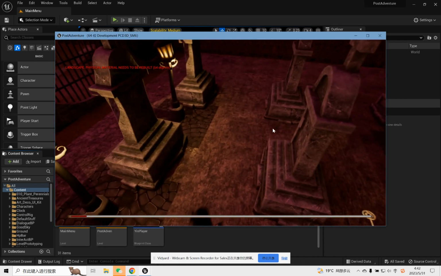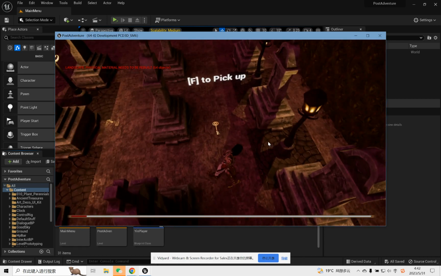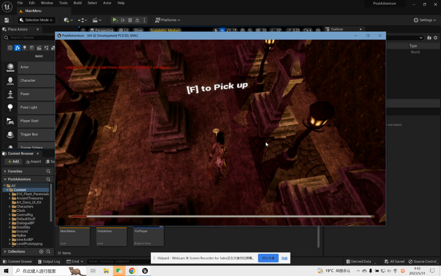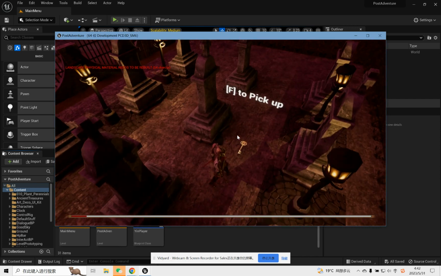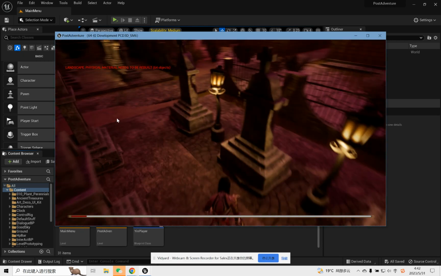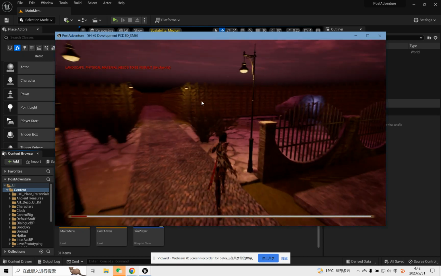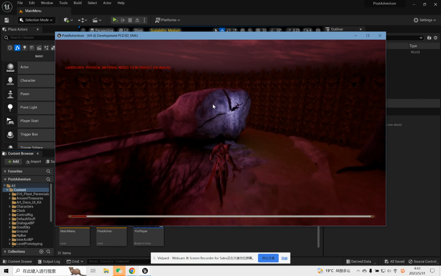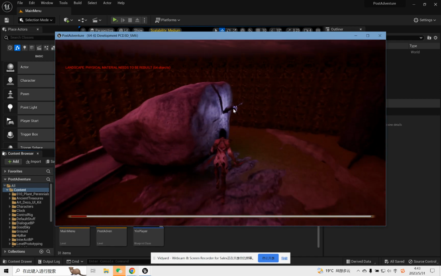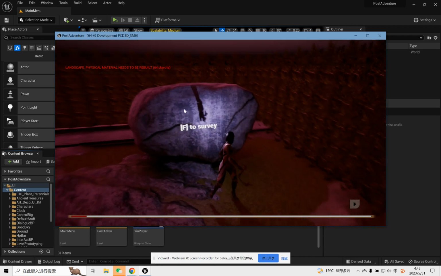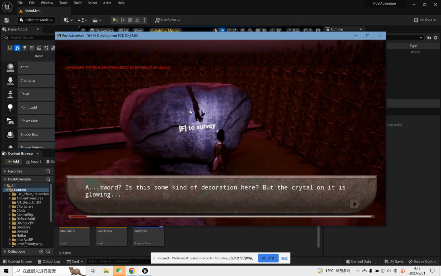There it mentioned a key in the dialogue just now. So there's a key lying on the ground here. I have to pick it up. Now I have the key. Okay, so there's a sword here, glowing in the stone. I have to survey it. It looks familiar, but it's not related to the key we just picked up, but it's okay.